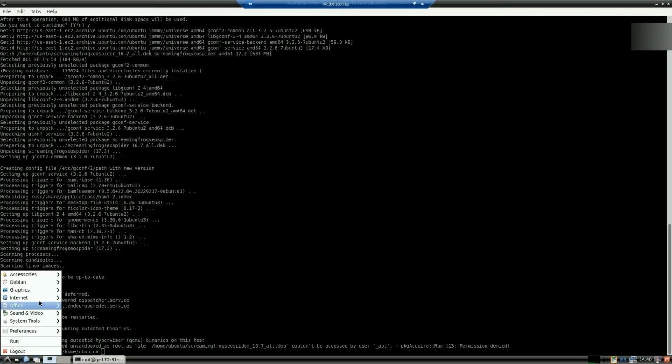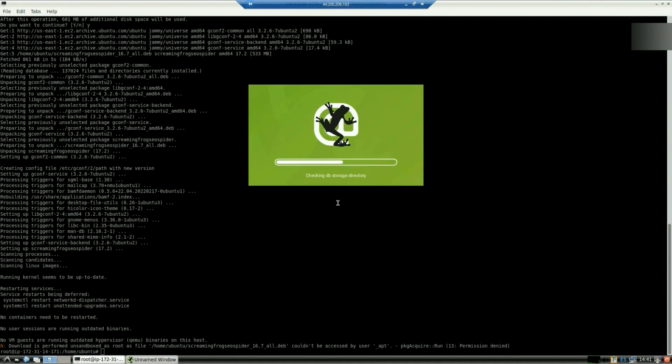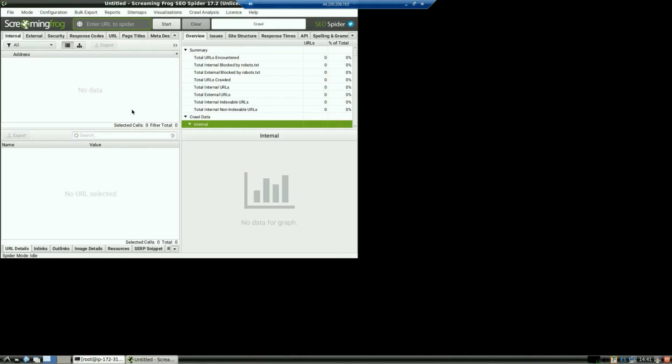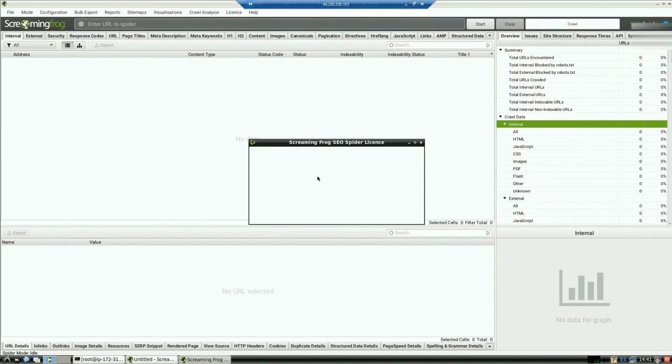So we can open the tool. We find it in the Internet menu. It asks us about the terms and conditions. We accept, and then we have Screaming Frog running on an instance in the cloud instead of our laptops or desktops. We can use it as we do on our own machines. We can also enter a license.